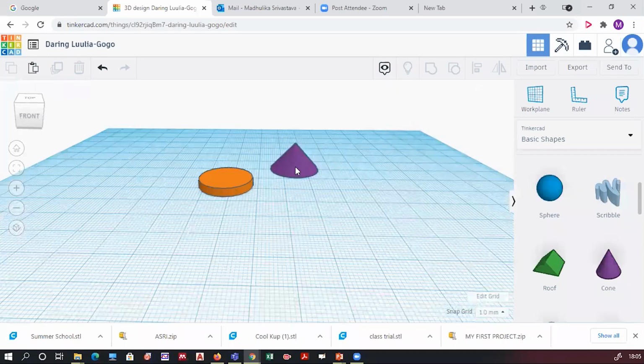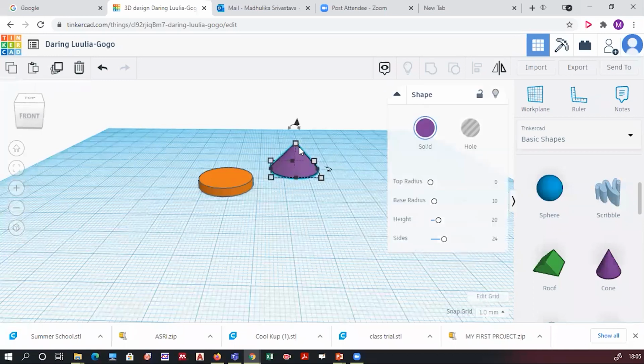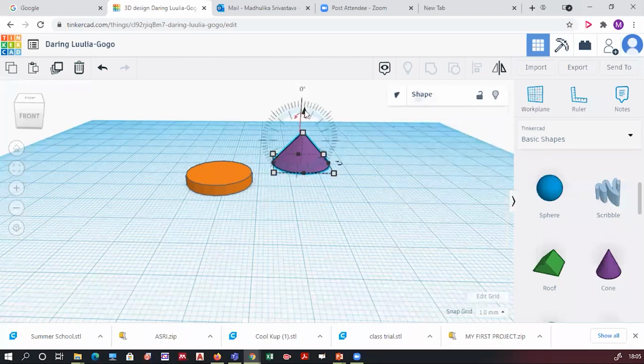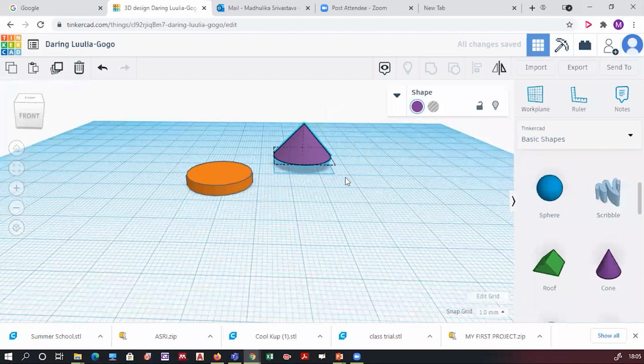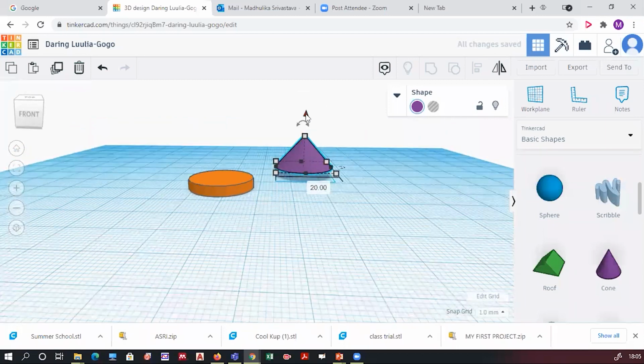After you change it to 11, you have to raise this by 3 mm so that you can place it on the base. So you will click on this black triangle and raise this cone by 3 mm. Over here, you will see 3 mm. It has been raised.